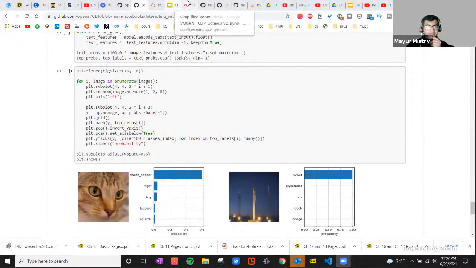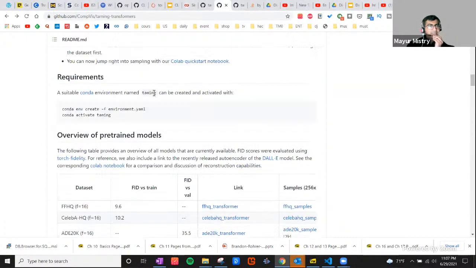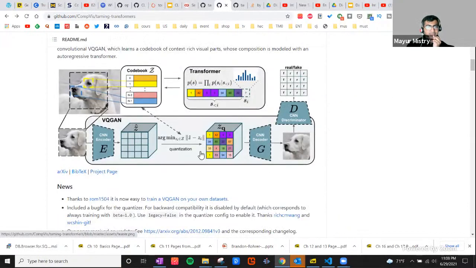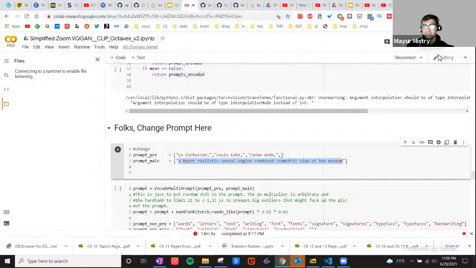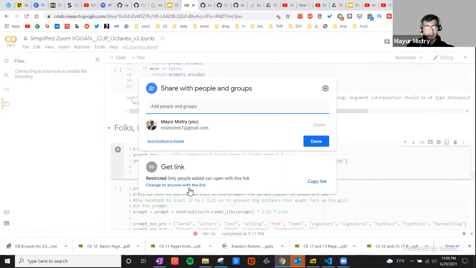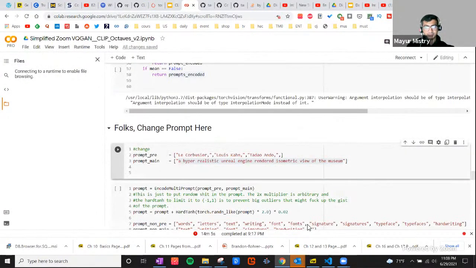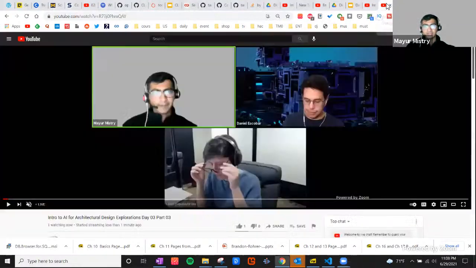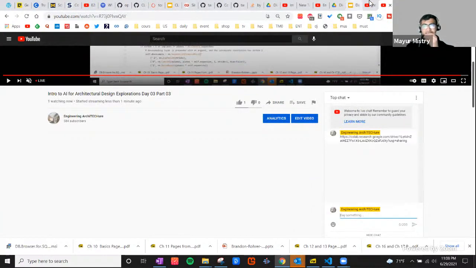Okay, so maybe now we can jump into, I think VQGAN. I will share this code in the chat. Let me check if anyone on YouTube wants it. I'll also share it over here.